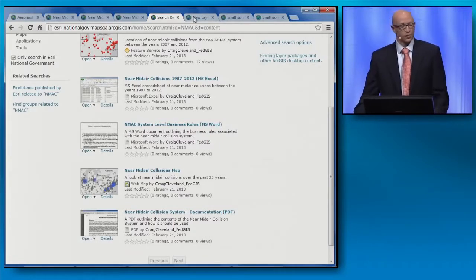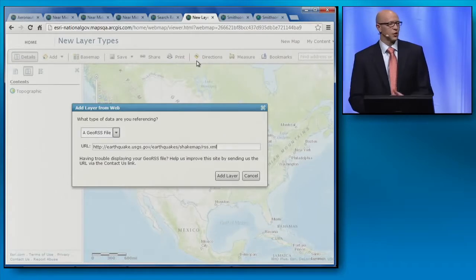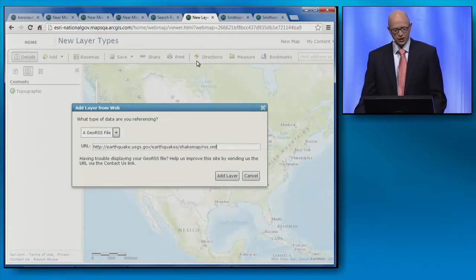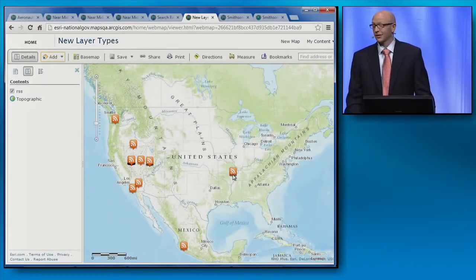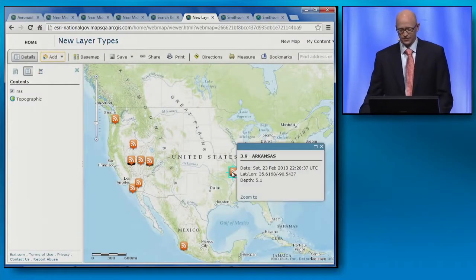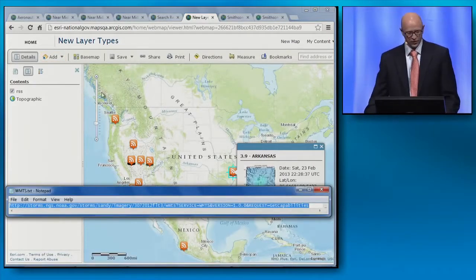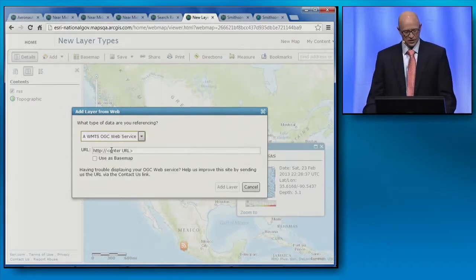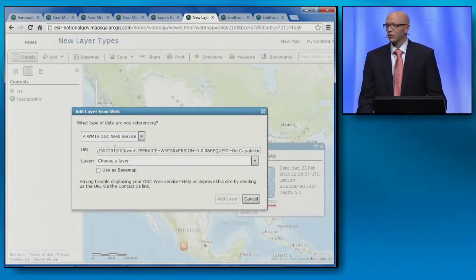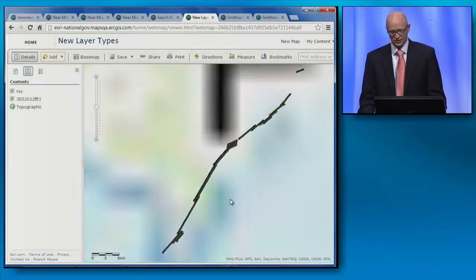We'll also be offering support for a few new layer types. The first of which is GeoRSS. Here's a GeoRSS feed I have from the USGS showing earthquake locations with associated shake maps. We'll also be offering support for the OGC specification for WMTS. Here, I'm adding a layer of post-Hurricane Sandy imagery provided by NOAA.